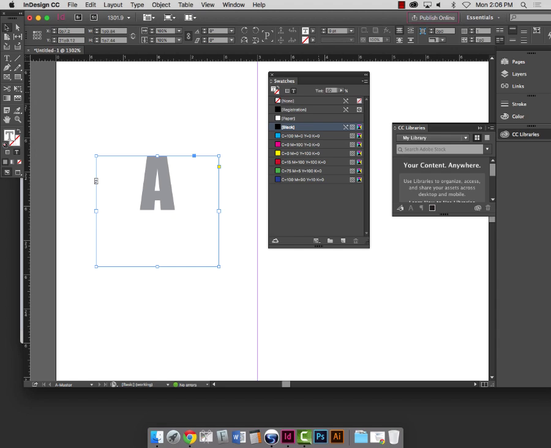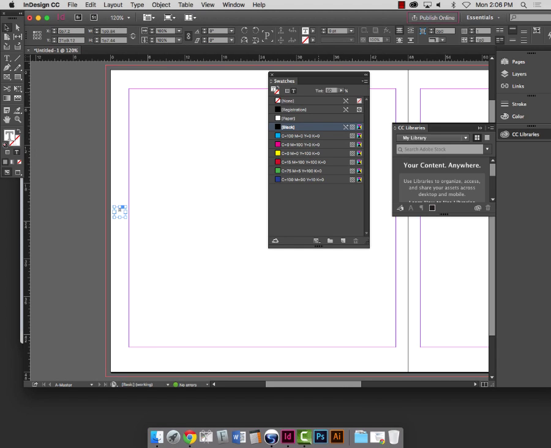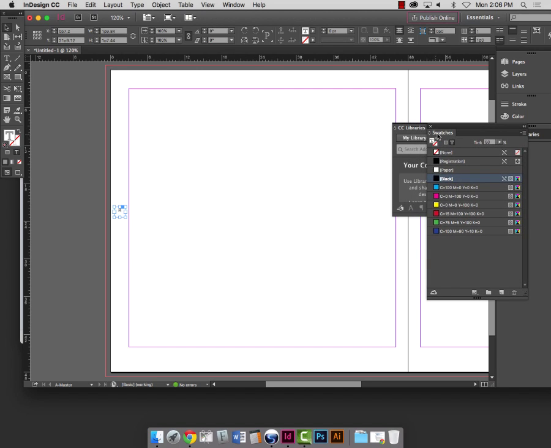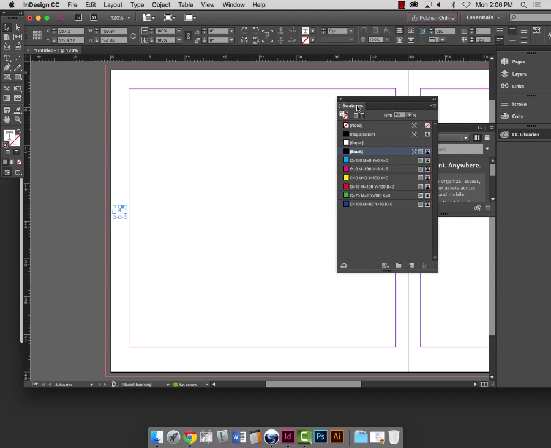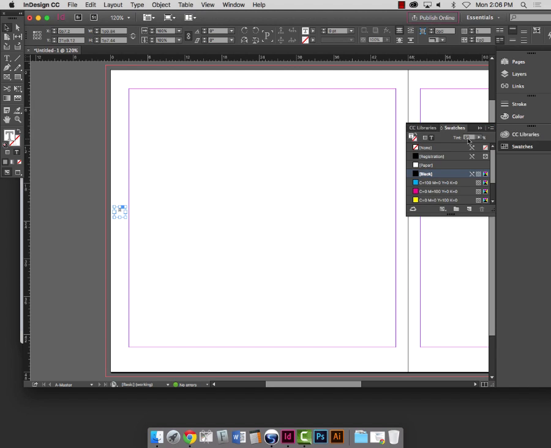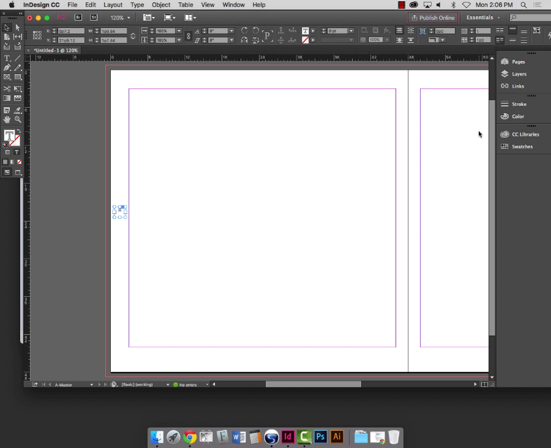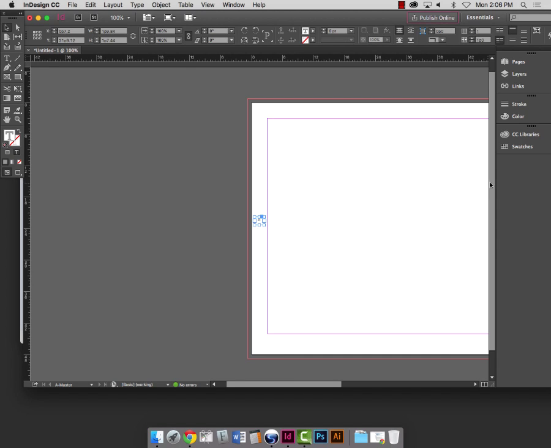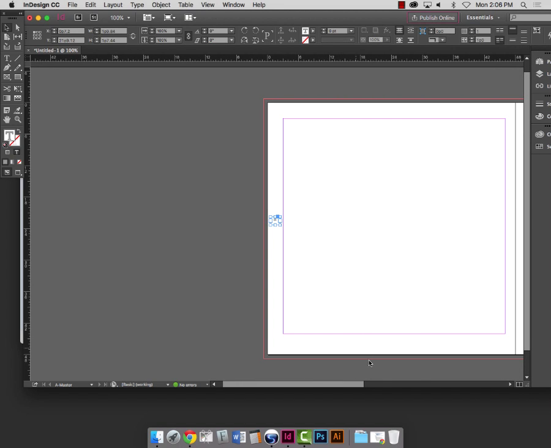Now, I'm going to hit Command and the 0 number, and I've zoomed out. I'm going to move the swatches panel back where it belongs. Oh, heavens, come on. There we go. I'm going to get that out of my way. I'm also going to zoom out just a little bit because I want to see both of the pages.